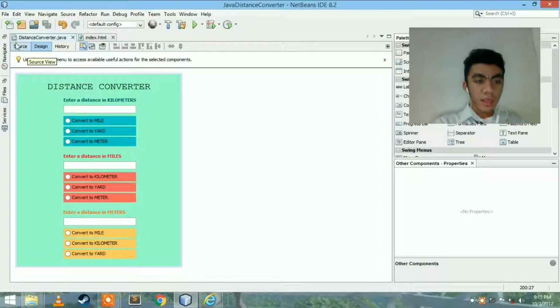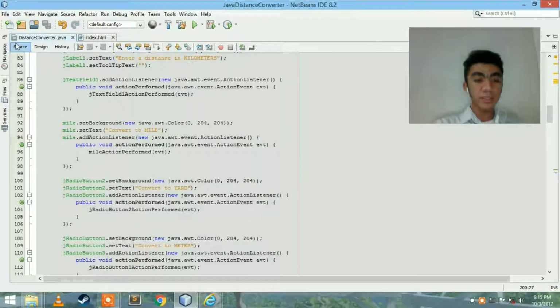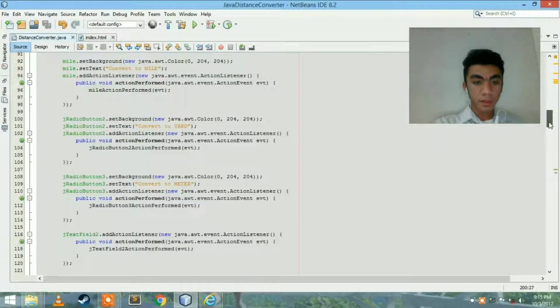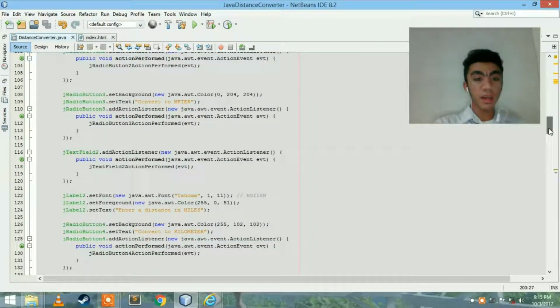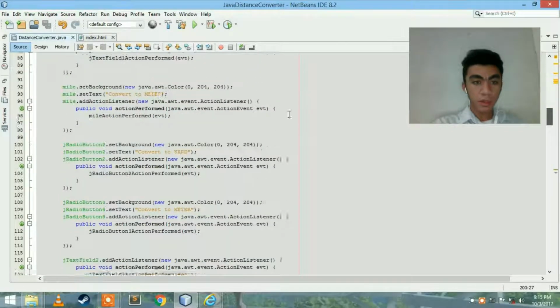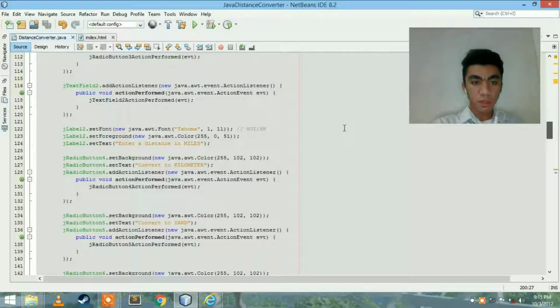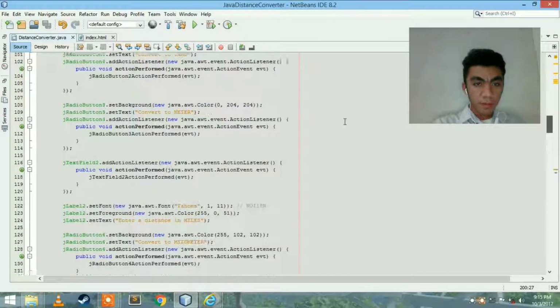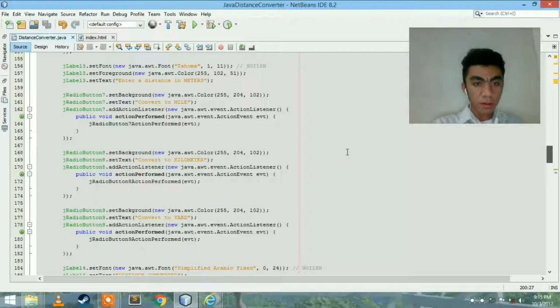It's just the same for miles and meters. It's just that the color of the font only differs. Yes, convert to meter here, enter distance in meters, convert to mile, kilometer, and yard. It's just the same on the other categories, just the color only differs.